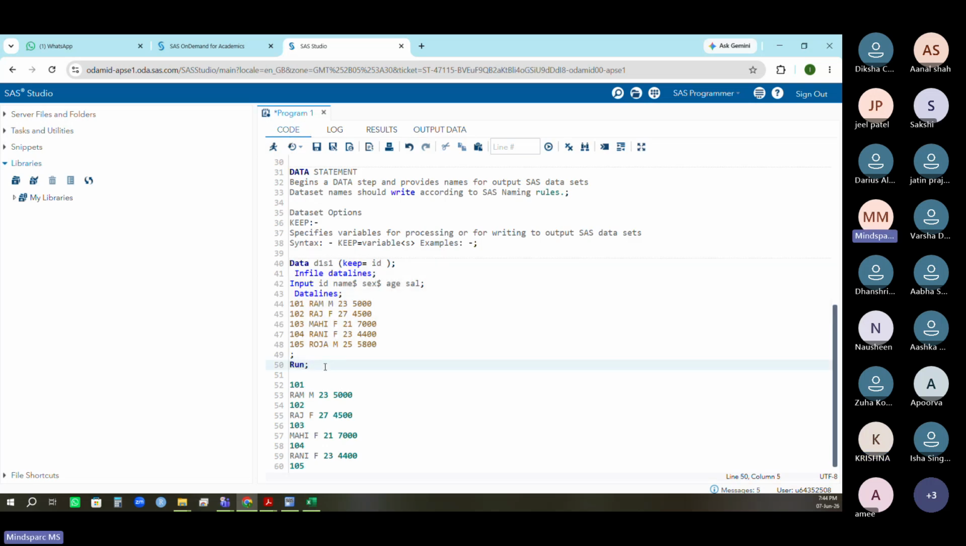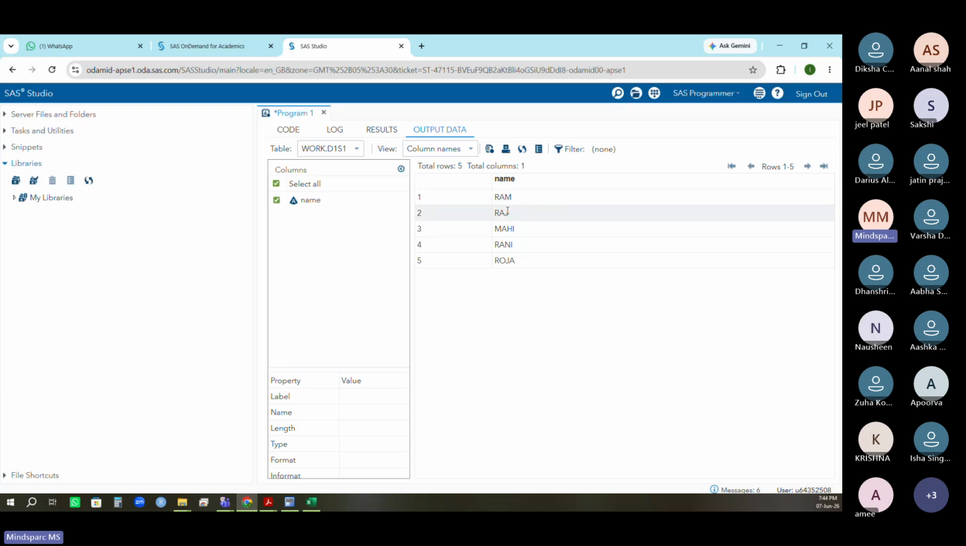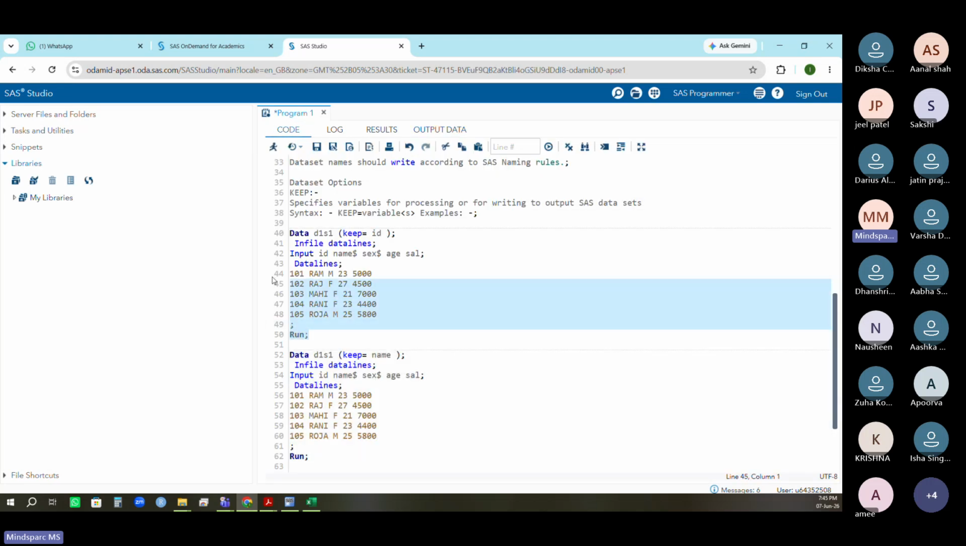No, that's not the reason. Okay, we will see another variable. I will write name. I'm keeping the name only. See, why are we getting the name left aligned? When we see the attributes, name is a character variable. That is also one of the conditions I mentioned. Character variables are left aligned and numeric variables are right aligned.